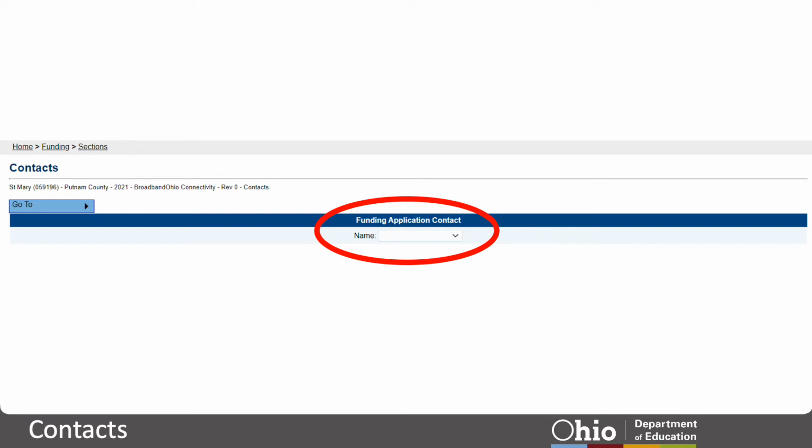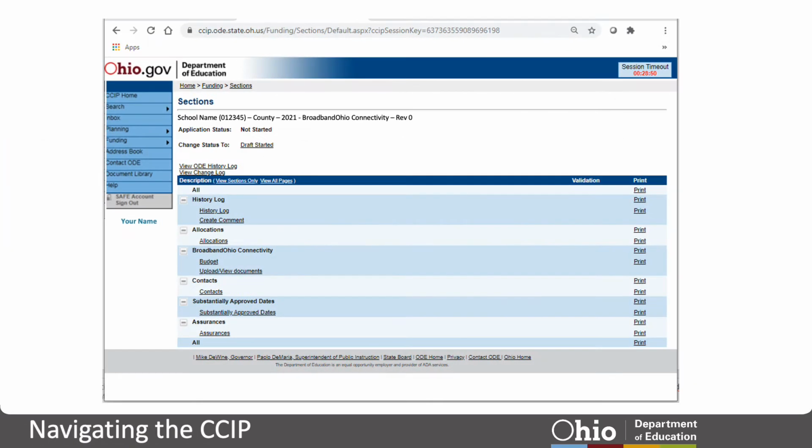Now, let's go back to the section. The next section shows the substantially approved dates associated with this grant. The substantially approved date indicates when you may begin obligating funds. The system will automatically set the date as the date that you submit your original application. This is standard for most grants.